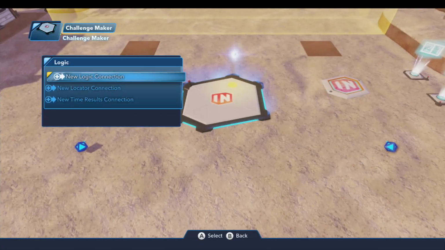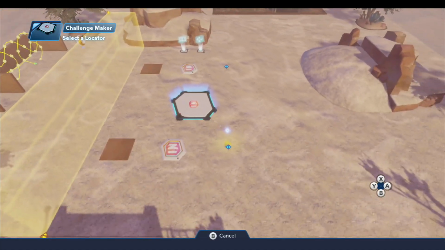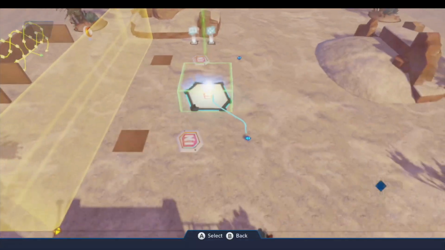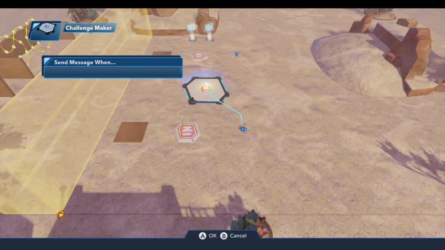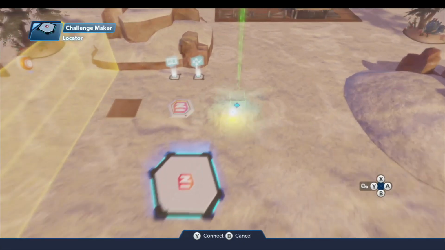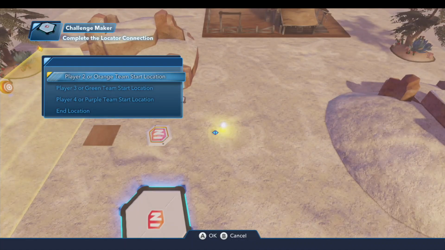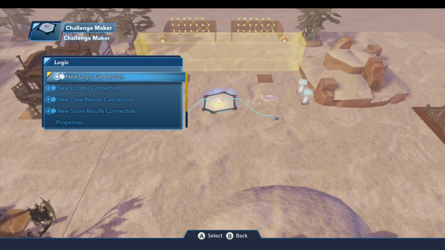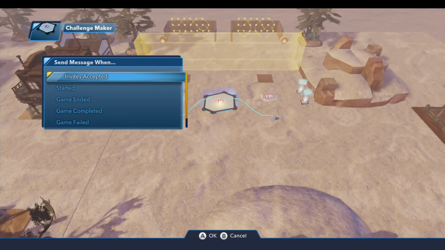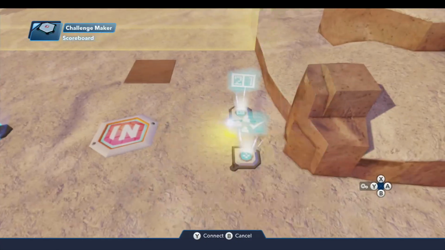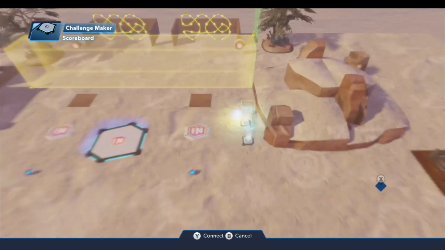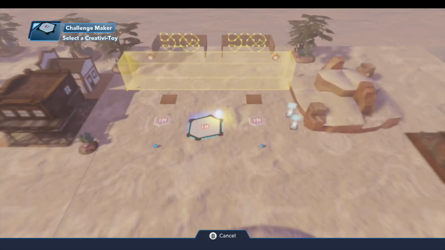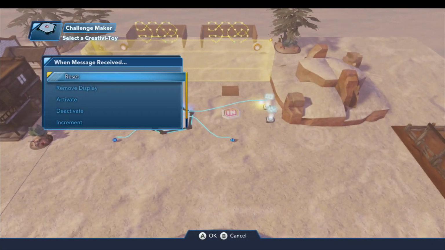All right, so on the challenge maker, we'll do a new locator connection. We'll have player 1 start over here. New locator connection, sorry. Have player 2 start over here. And before we get to the player counter, let's just hook up a few preliminary things. We'll hook up the scoreboard next. So a new logic connection, excuse me, on invites accepted. We'll come over to our scoreboard and reset. On the challenge maker, a new logic connection. When the game is started, we will activate the scoreboard.